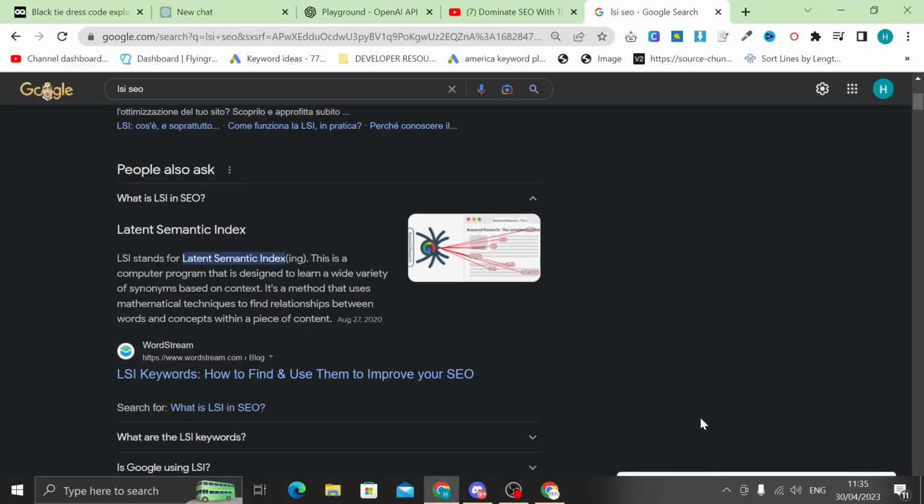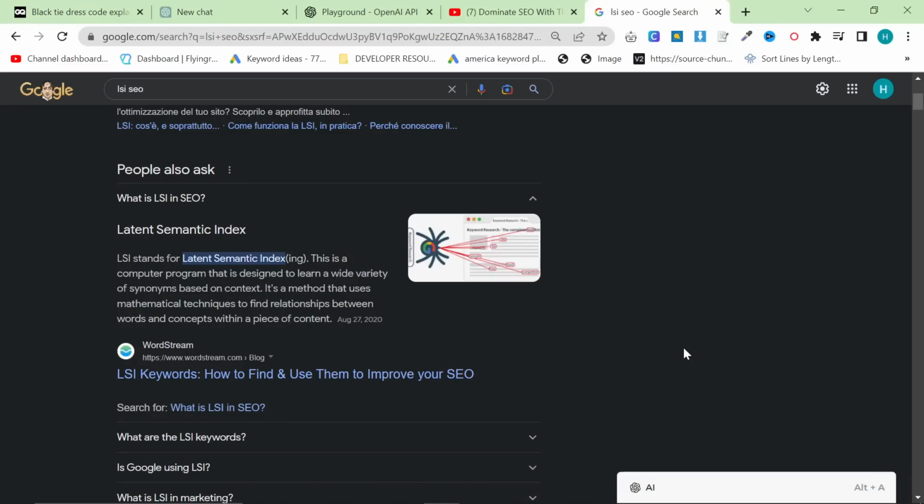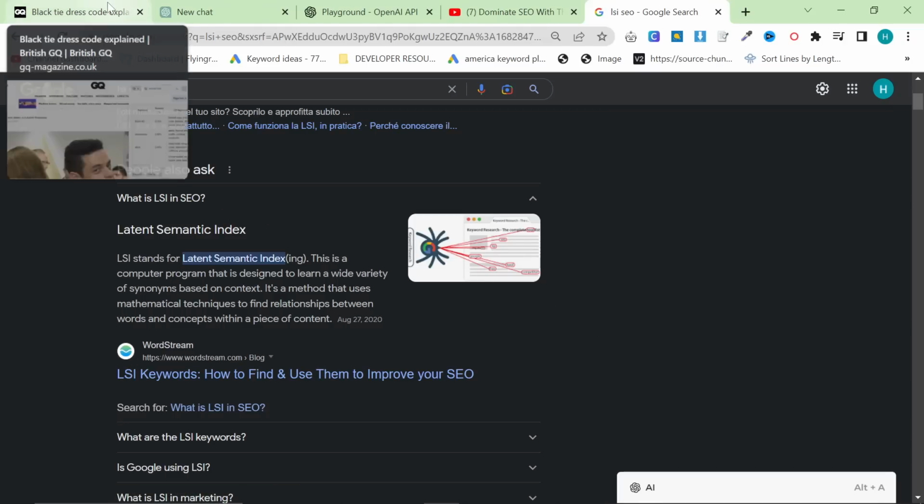Okay, what is LSI? LSI stands for Latent Semantic Indexing. This is a computer program that's designed to learn a wide variety of synonyms based on context. It's a method that uses maths to find relationships between words and concepts within a piece of content. What does that mean? It means if you talk about one certain topic and you mention other topics, there is a more likelihood that you are going to rank because you have good latent semantic indexing.